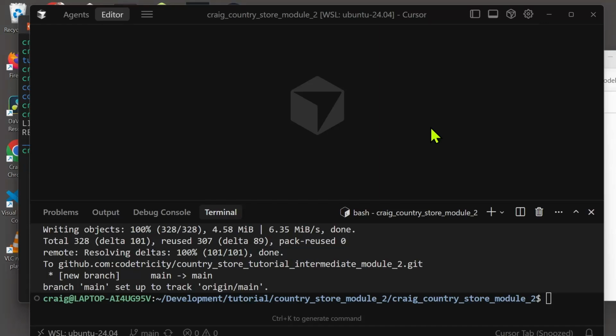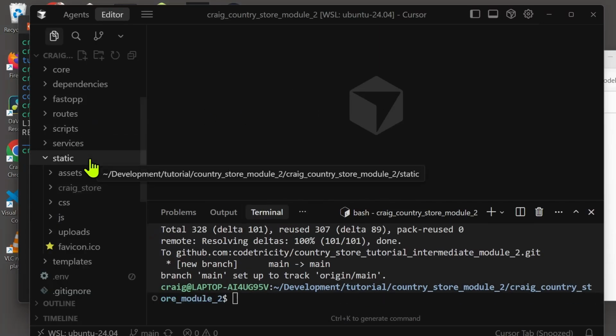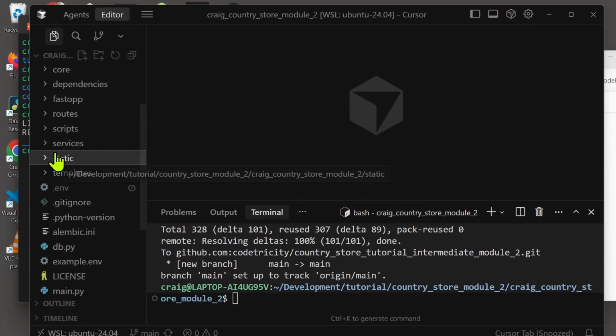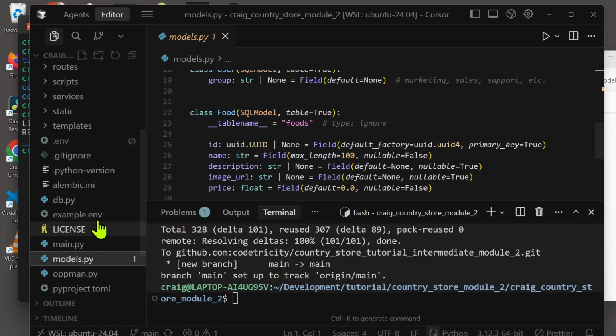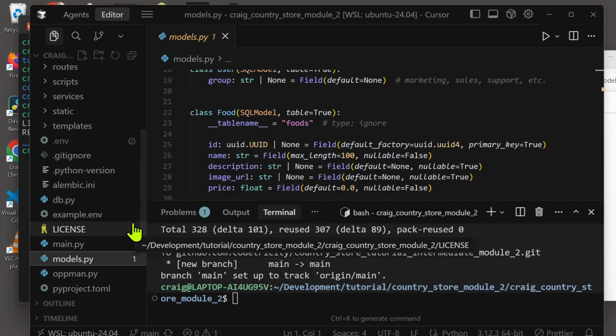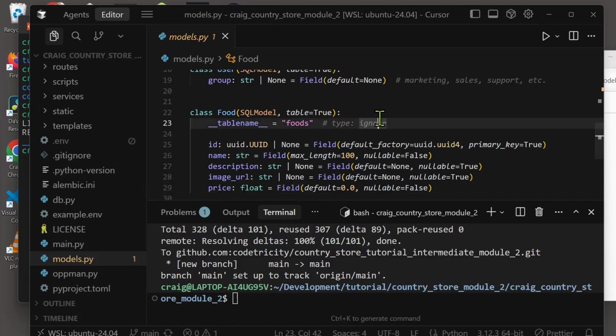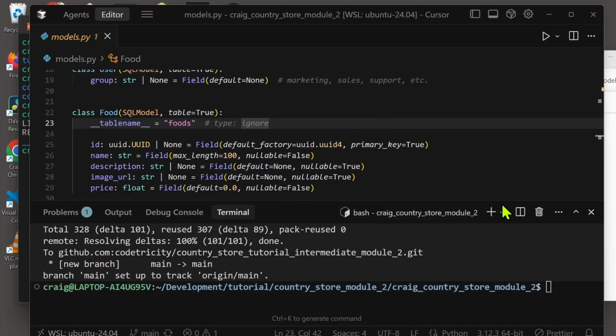Okay, I'm in the editor. Control B to open up the side panel tab here. Open up the models file here, so it's in the root of the project directory. I'll hit Control B again to make it smaller.